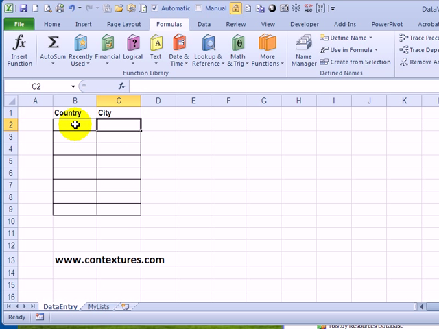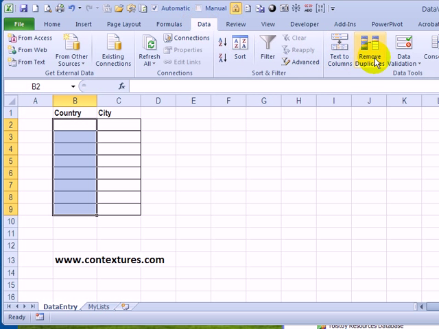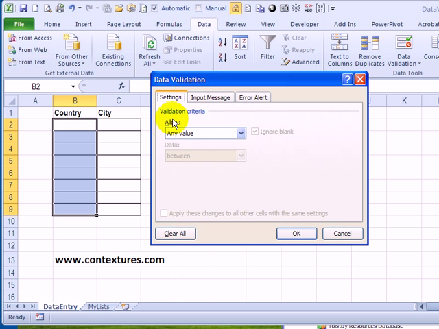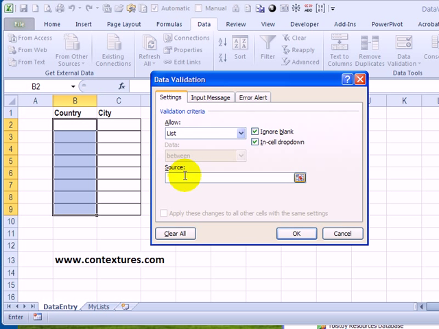Back on the data entry sheet, I'm going to create a drop-down list for country. So I select all those cells, and on the Data tab, I'll click Data Validation. On the Settings tab here, right now it's just set for any value in the cell. I would like a list, and as the source, I would like my country list.